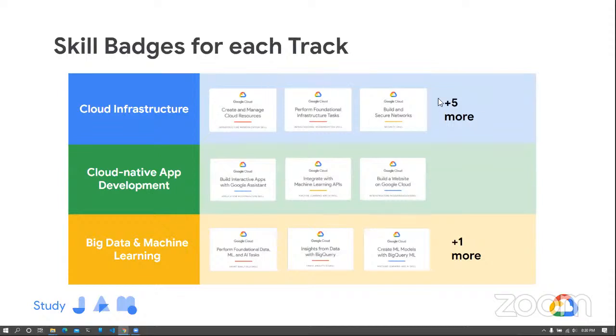We have 8 skill badges in the cloud infrastructure track. That is track 1. We have 3 skill badges in cloud native app development, and we have 4 skill badges in big data and machine learning.